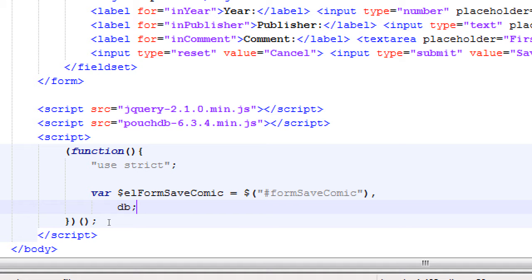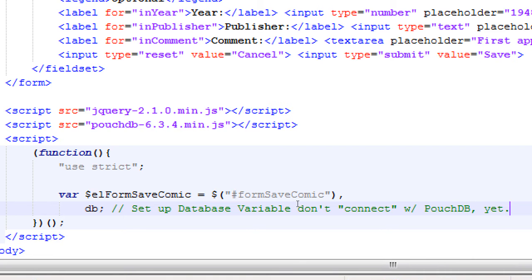So through the years of teaching this class, this is a way that will help us do that easier than other ways. We're going to create the database, but we're actually not going to set the database up yet. We're just creating the variable for it. So we can write a comment here: set up database variable, but don't connect with PouchDB yet, so that we can set up a way to create the database quickly.